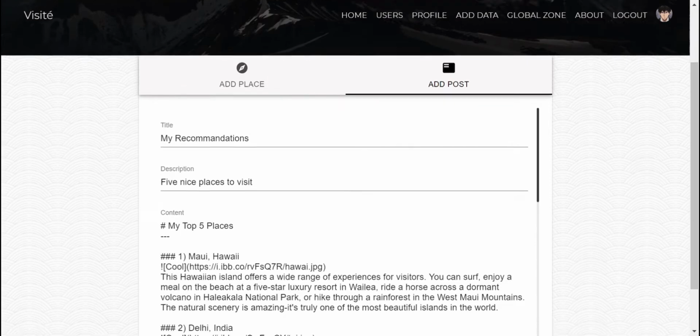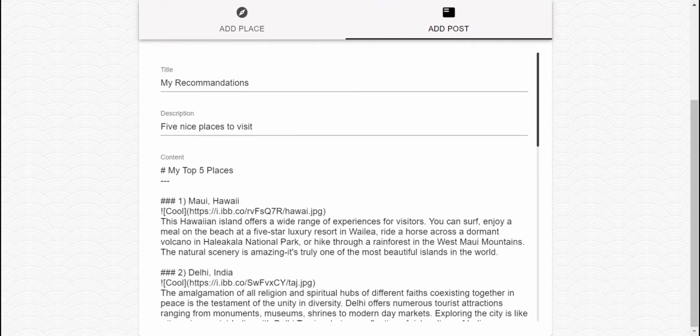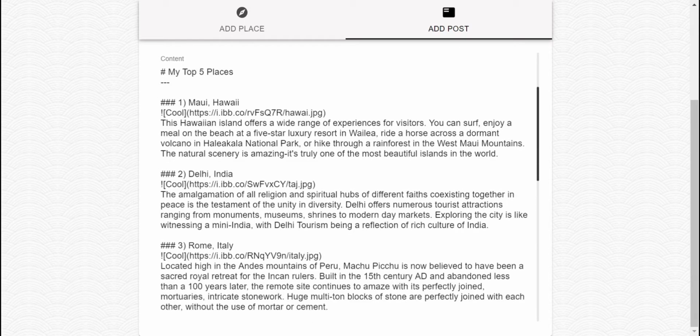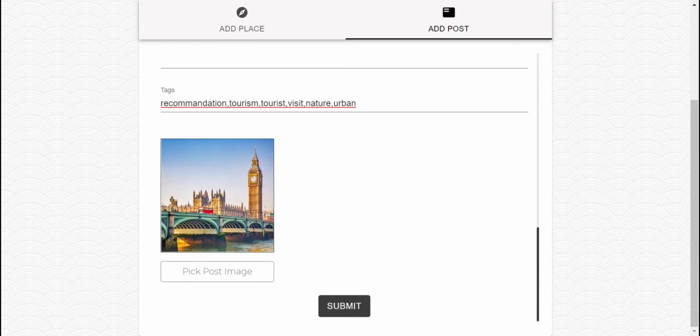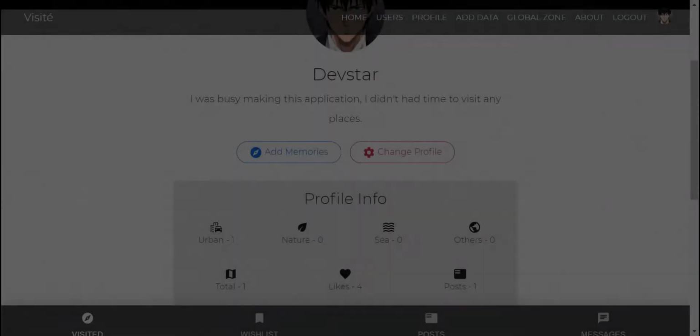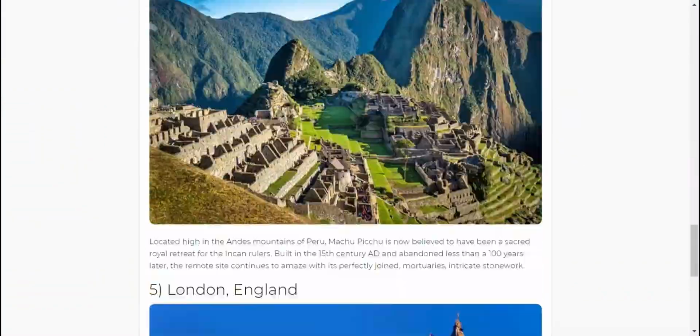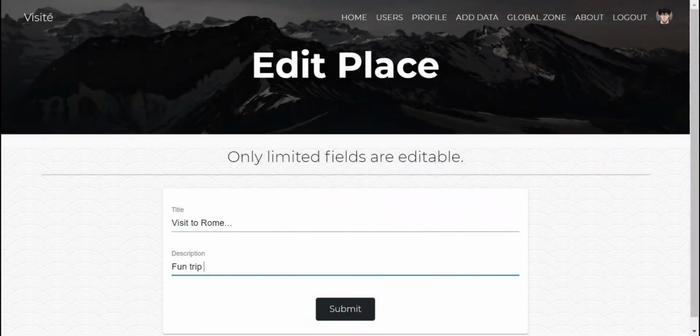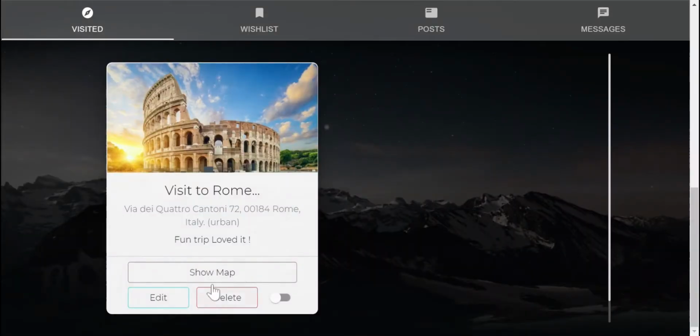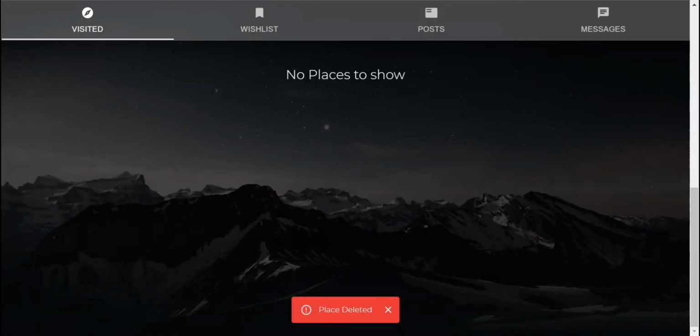You can add posts from the same page you added places. Give it a nice title, description and markdown content, and tags which are separated only by a comma. Select an image and then submit. Now in the post tab you can view your added post. Users also get the option to edit or delete places and posts.